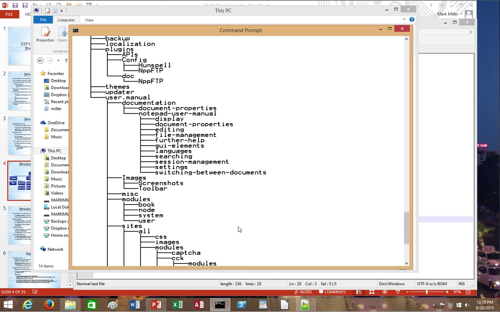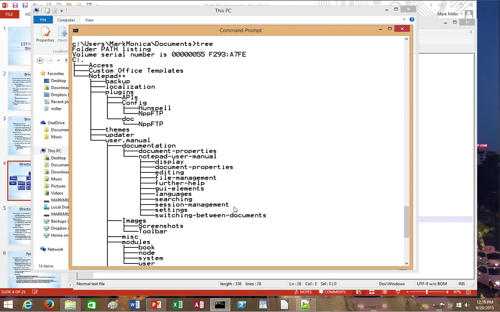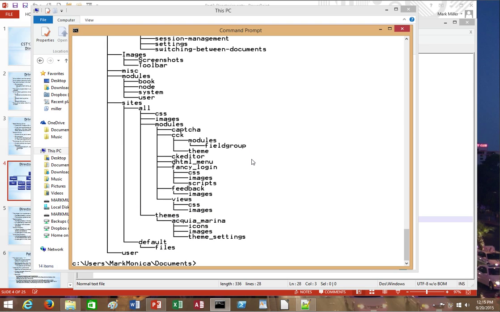Now notice, or you may not have noticed, it did not, I want to repeat that, did not show me the files that are in those directories and subdirectories. It only shows you the directories. Now, there is an option where you can get it to show you the files, and that's the /f switch.